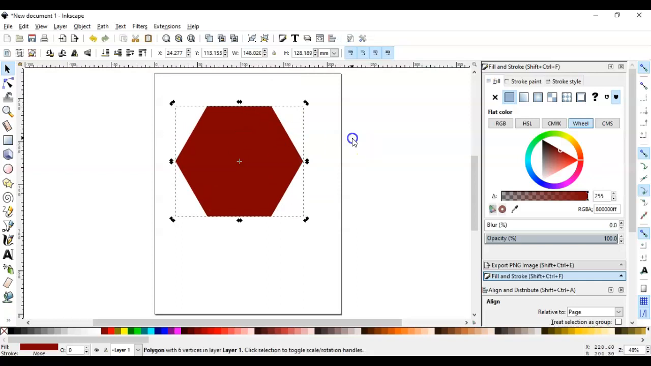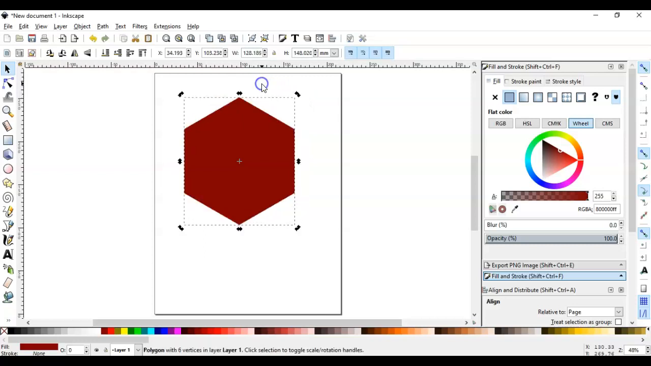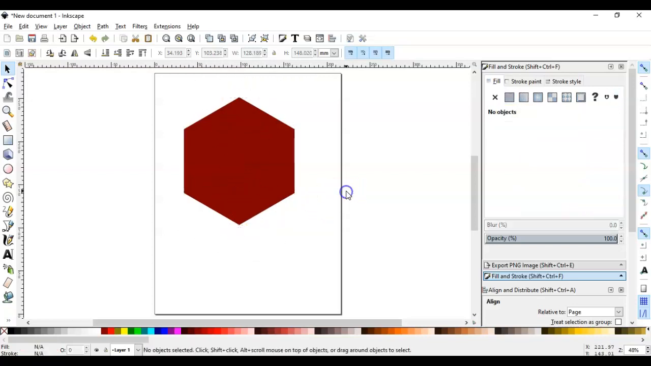Then the next thing we're going to do is click our select tool and click on the shape. We'll click on it twice so that we can get these turny corner handles. Again, we're going to hold down Control, and spin it until the corner of the shape is pointing straight down.